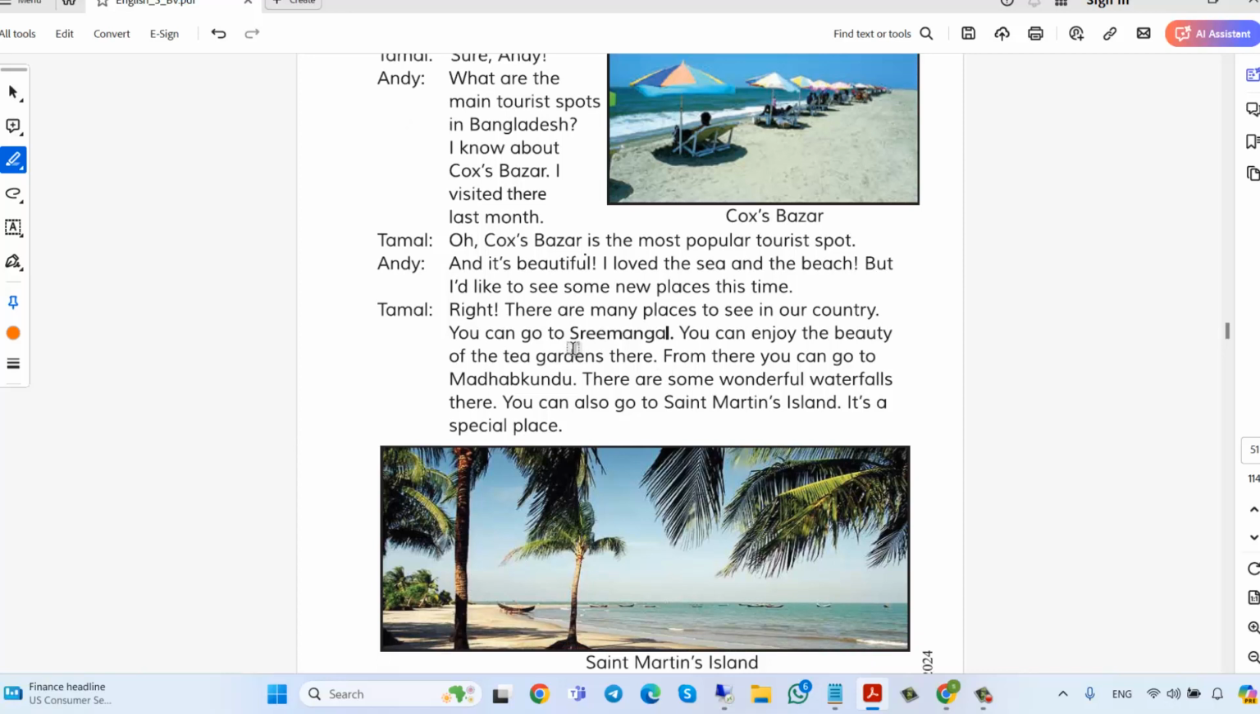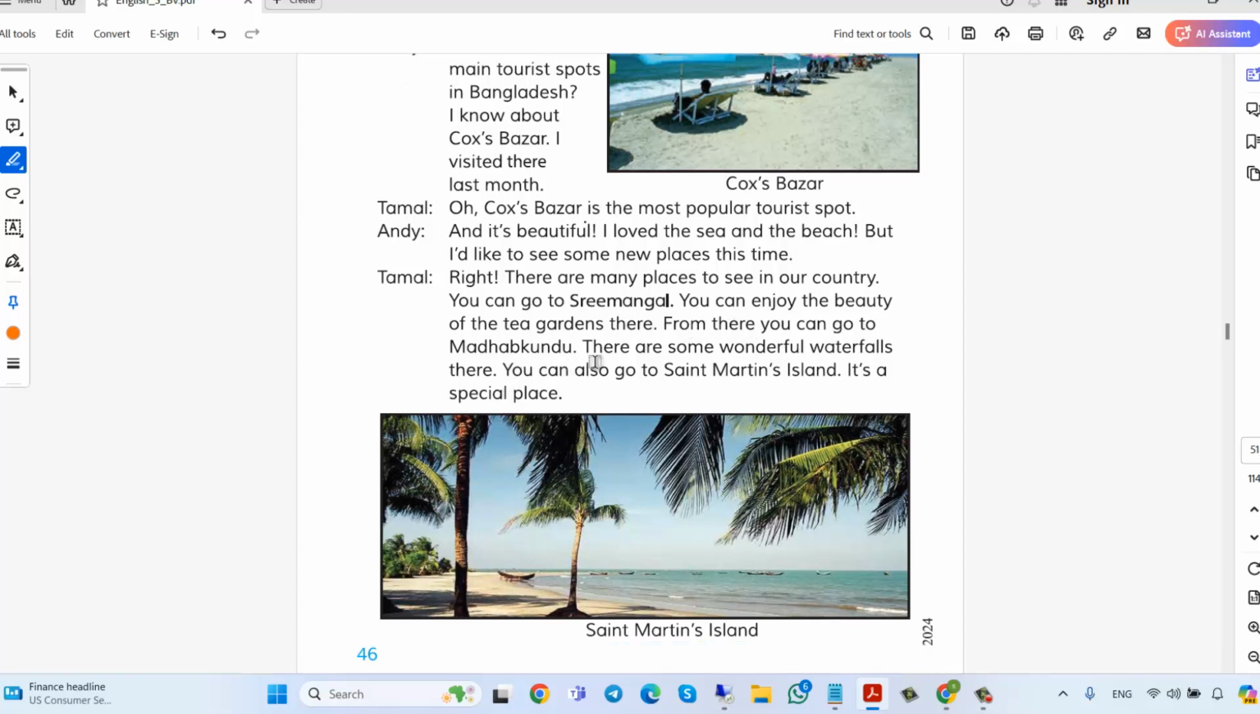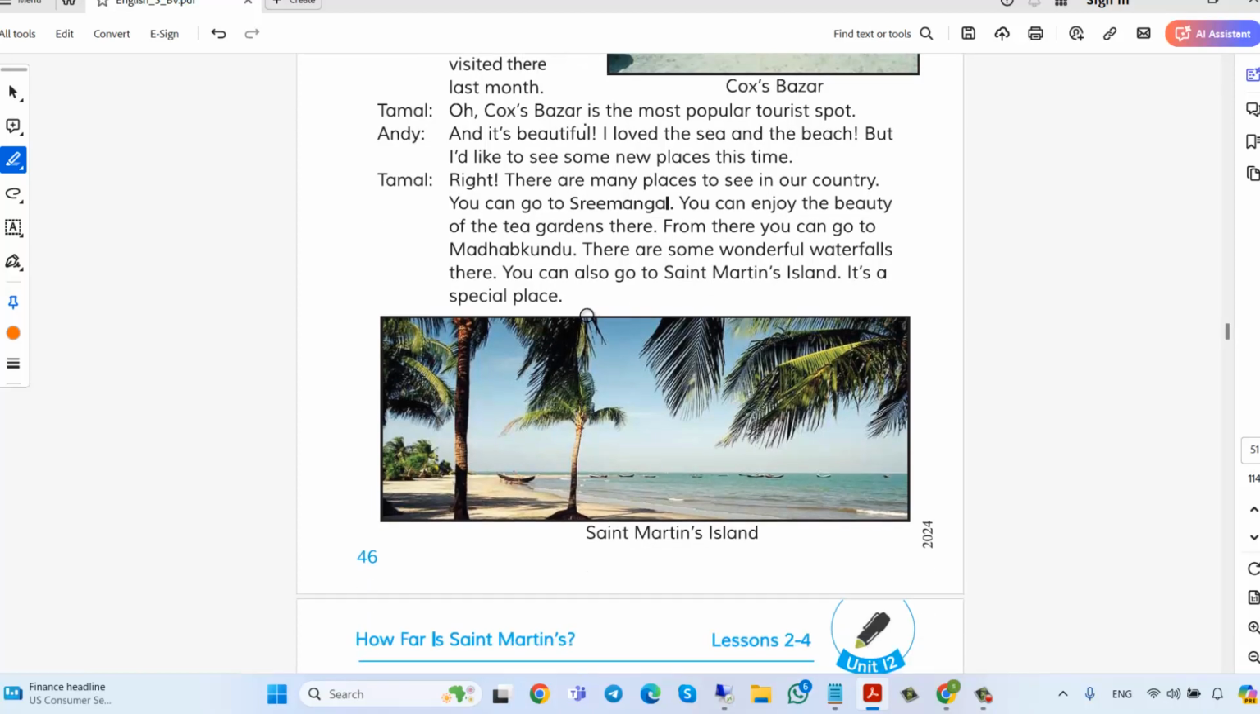You can go to Sreemangal. You can enjoy the beauty of the tea gardens there. From there, you can go to Madhabkunda. There are some wonderful waterfalls there. You can also go to St. Martin's Island. It's a special place.